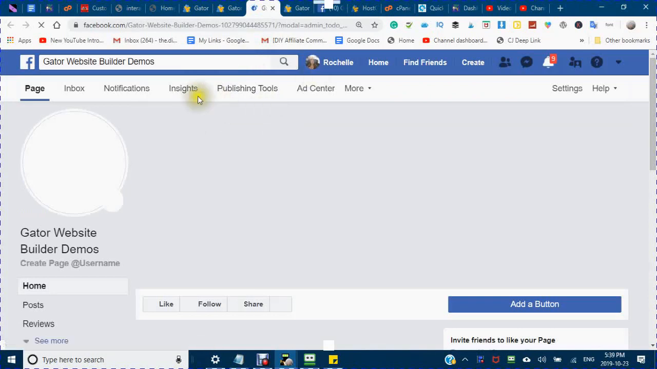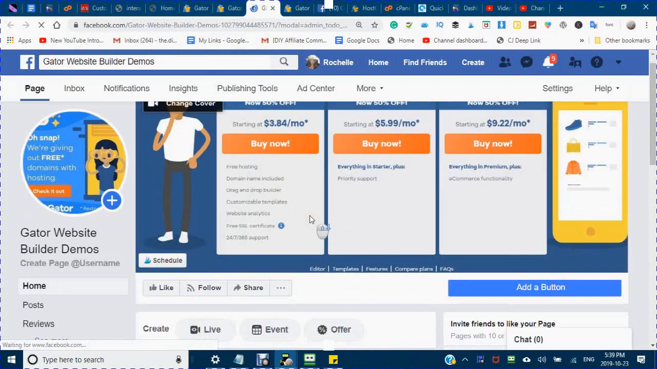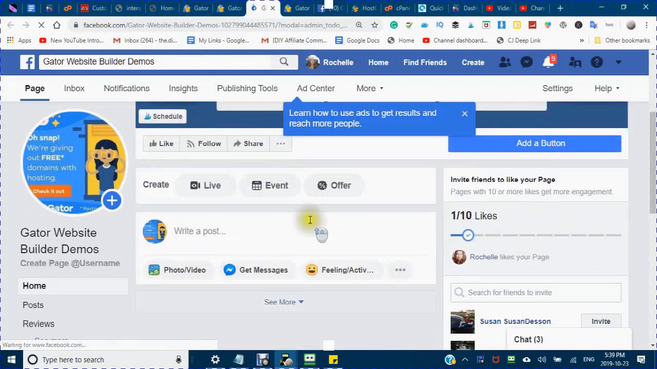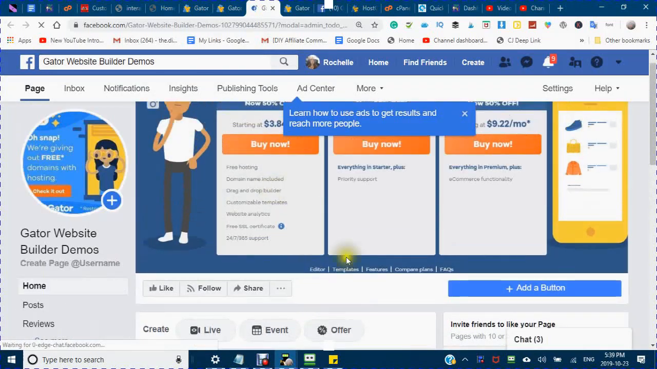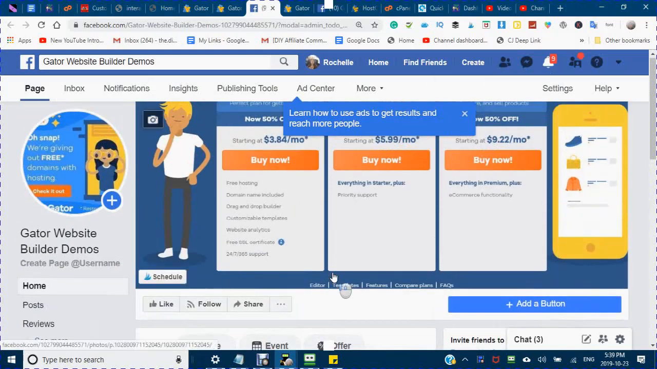This page was created especially for the Gator website builder. And I will leave in the description the URL for the video for creating a page to use with your Gator website builder or your website.